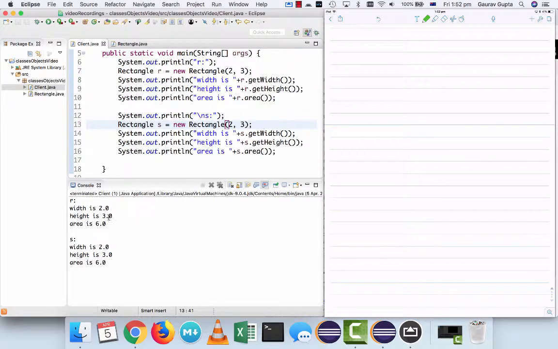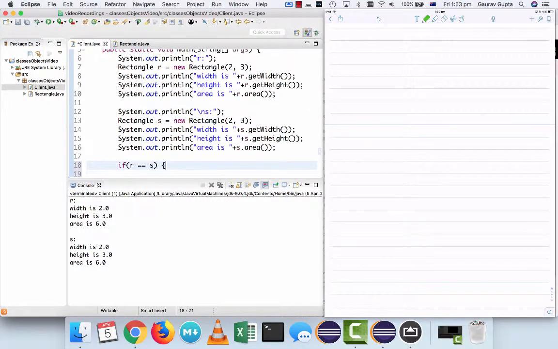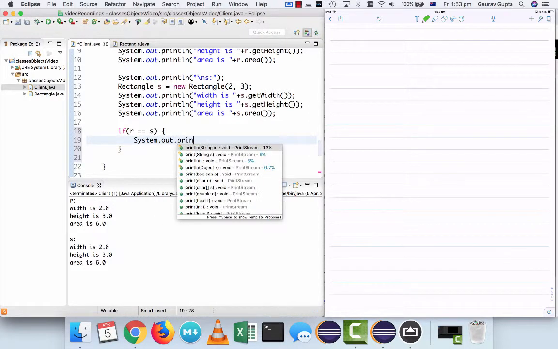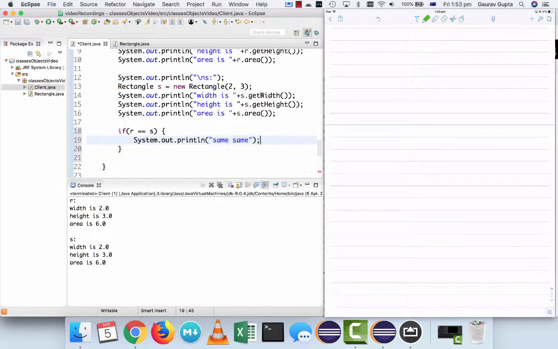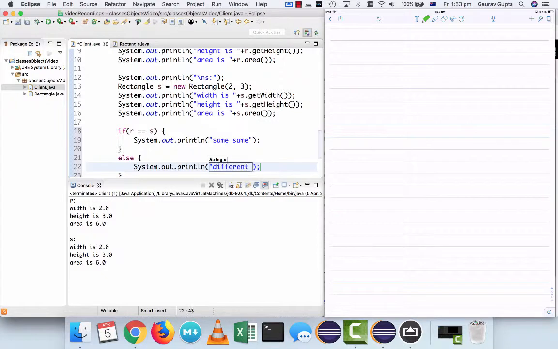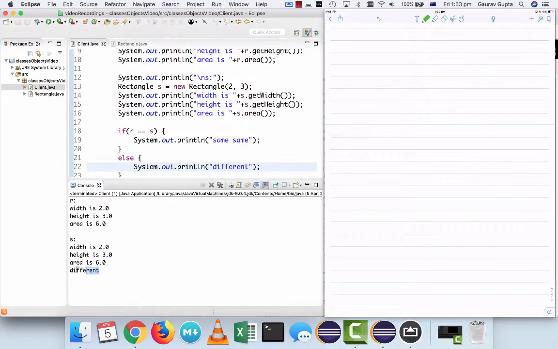When I run the code, you can see that they are both of size 2 by 3 with area equals 6.0. If I write if R equals S, display same, else display different. Contrary to what you might expect, it will display different, as you can see over here.